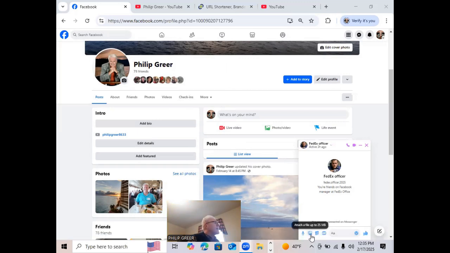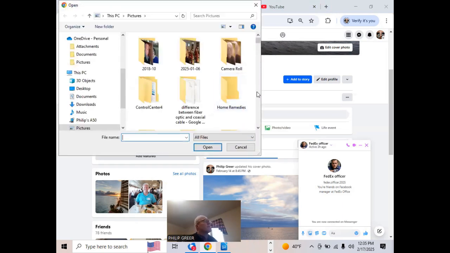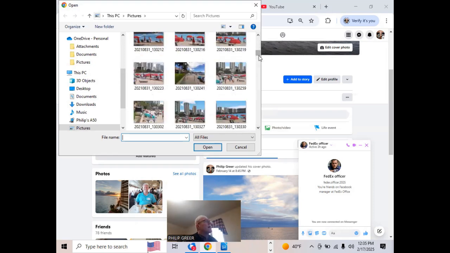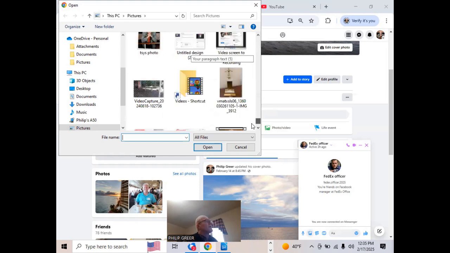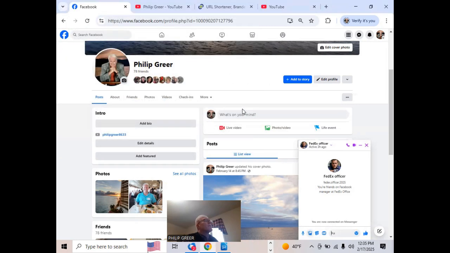What I'm going to do is go down here. I'm using my own individuals. I click on the photo, and of course, it's going to bring up my photo list right here. I'm going to quickly get to it. Matter of fact, I'm just going to type in here, real quick, LinkedIn photo. It'll come up. I click on that one right there. It's a nice photo, and you'll see it appear right in there.